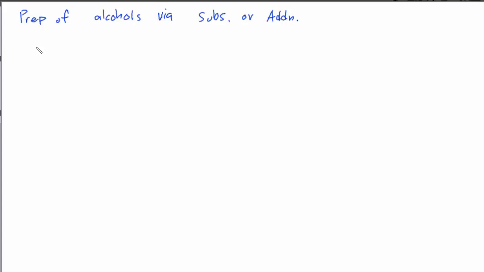So in the preparation of alcohols via substitution and addition, this should be a pretty quick review of principles that we learned in first semester organic chemistry. We learned that you can use an Sn2 style reaction with a good nucleophile and a primary alkyl halide to produce the substitution product. In this case, we'd end up with a primary alcohol, and that's an Sn2 mechanism. You should be able to draw that in your sleep at this point.